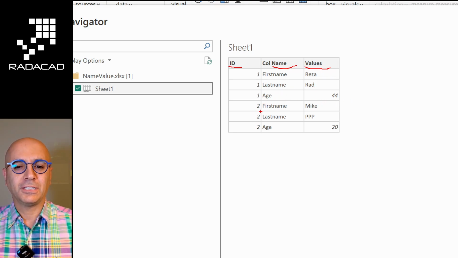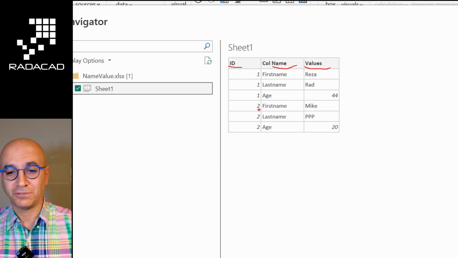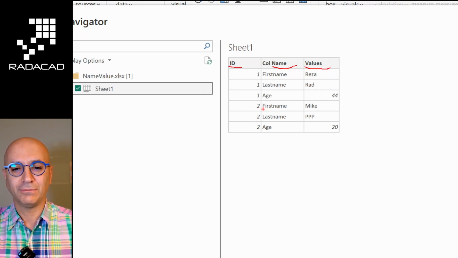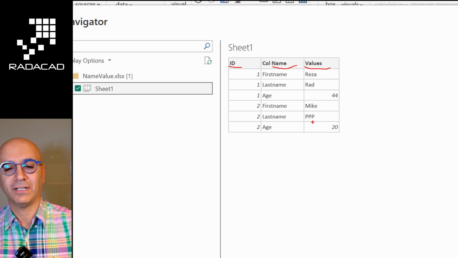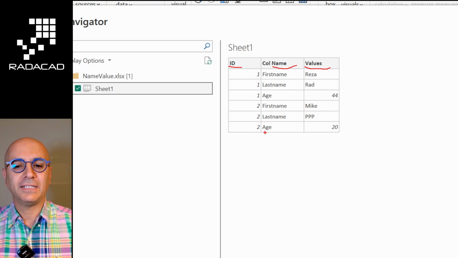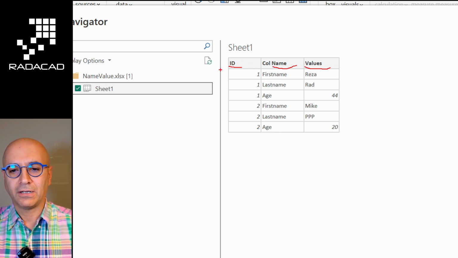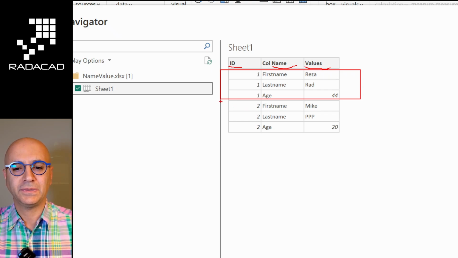And then for the key column, for the ID of two, which is another customer, another contact, the column is first name, the value is Mike. The column is last name, first name is whatever, last name is whatever. And then the age is something else. So these three records are representing one customer in this case. These three records are representing another customer.